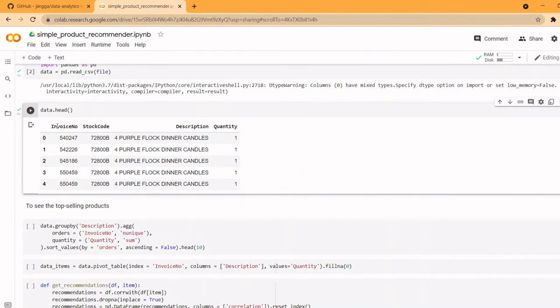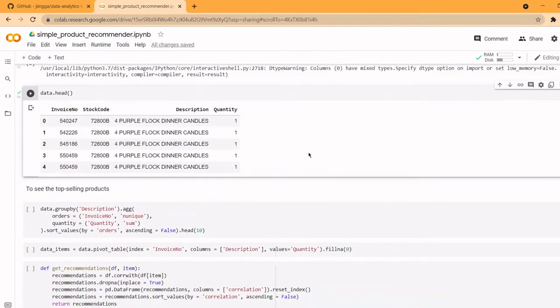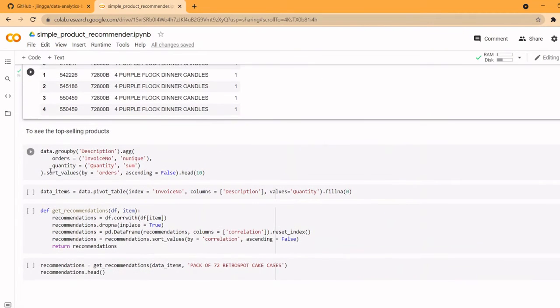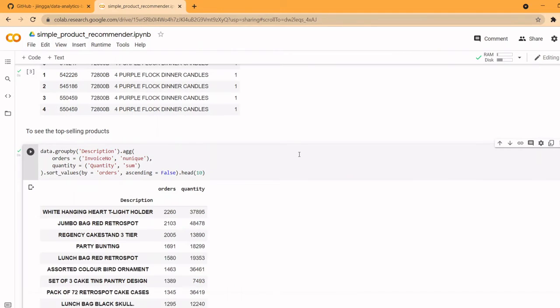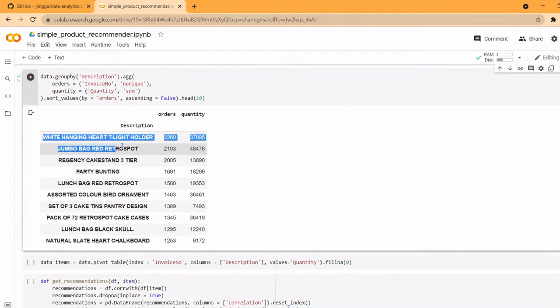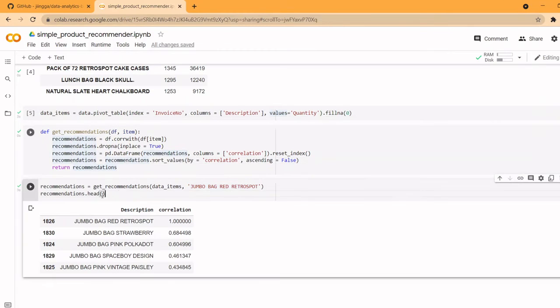In this dataset, we have four pieces of information: the invoice number, stock code, description, and also quantity. From the invoice number, the system would know that in one particular invoice, there are several items by the same customer. If we wish to see the top-selling products, we can run this line. And it shows that this product has the highest order. Run the last three lines to get product recommendation.